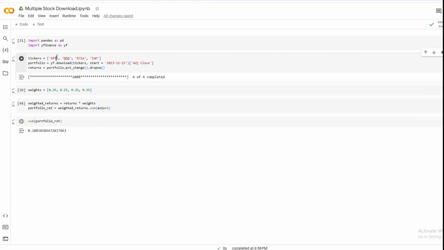Now, what makes this even more powerful with the script is we could simply change our tickers here. So here's Tesla. We can replace QQQ with AVGO or Broadcom, DJIA with Amazon, and IWM with something like Apple. Now we can go to runtime, run all, and now we can see we have a new portfolio return.